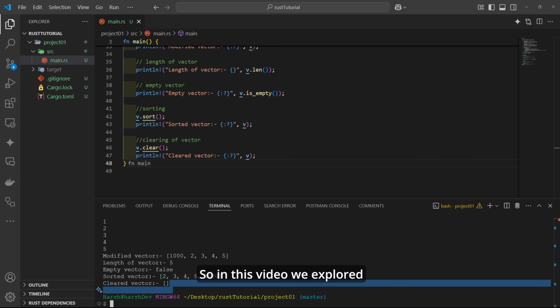So, in this video, we explored how to dynamically define, access, modify, sort, and clear vectors in Rust. Using user input and various vector methods, we showcased the power and flexibility of Rust vectors.